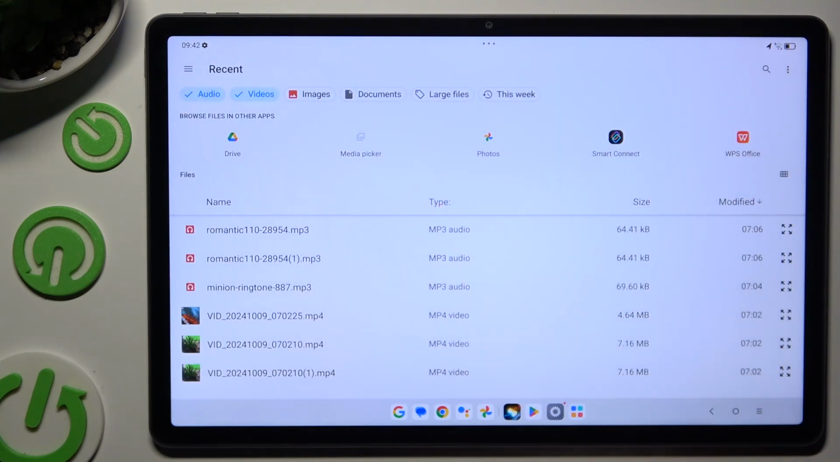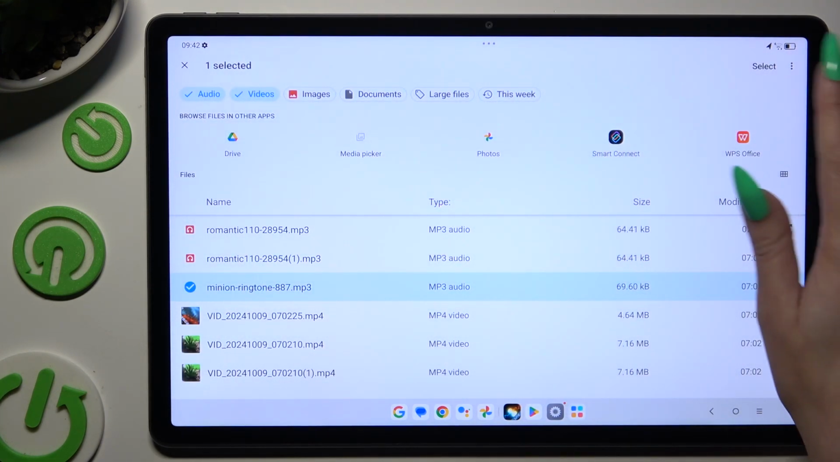Either way, when you're ready, hold your file that you wish to attach and hit select at the top right corner.